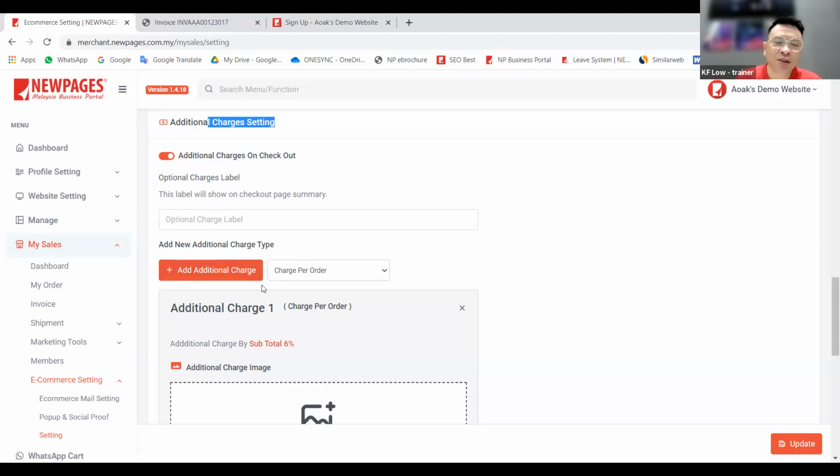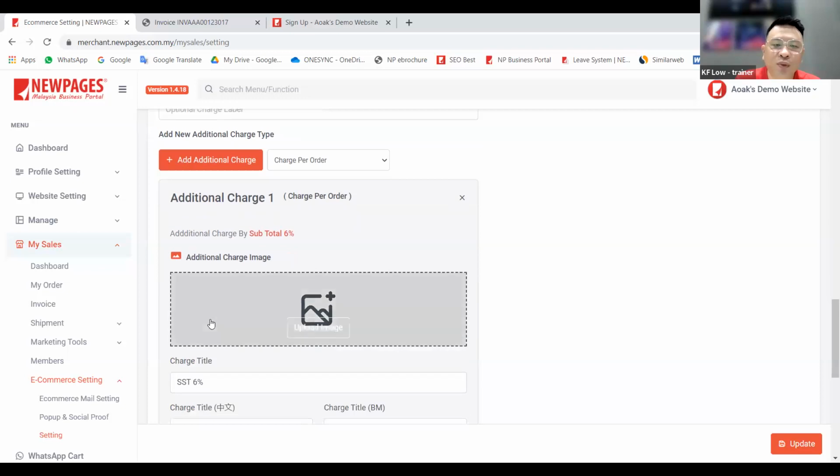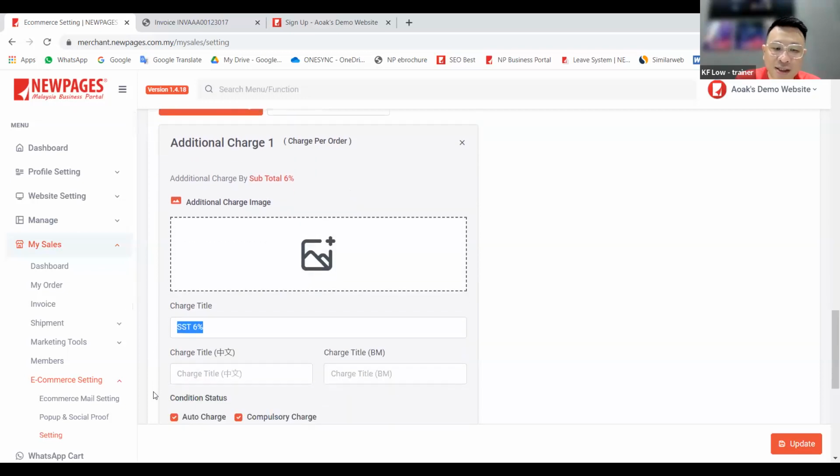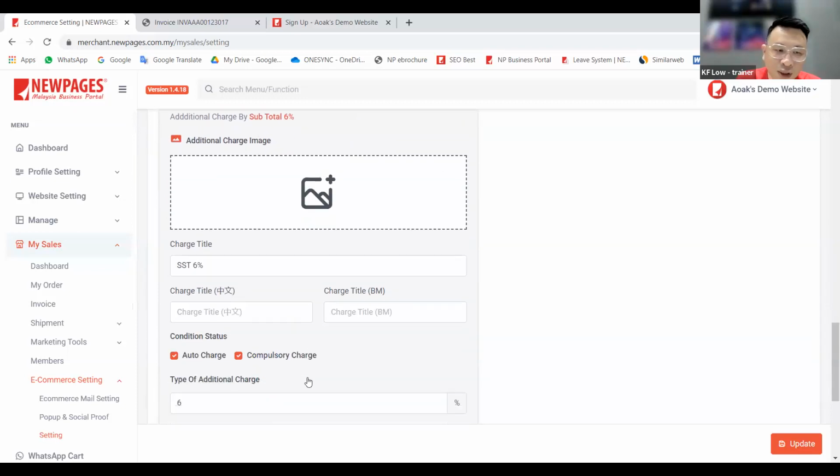Another example I can show you is, let's say warranty or maybe insurance. Let's say you buy this product, it comes with this warranty, or it comes with this insurance, like maybe 1 year insurance, 2 years insurance. So this is some of the examples that I can share with you. The most frequent one that we use over here, I give you an example, is the charge title SST, 6%. You can put in Mandarin or you can put in Bahasa also can.